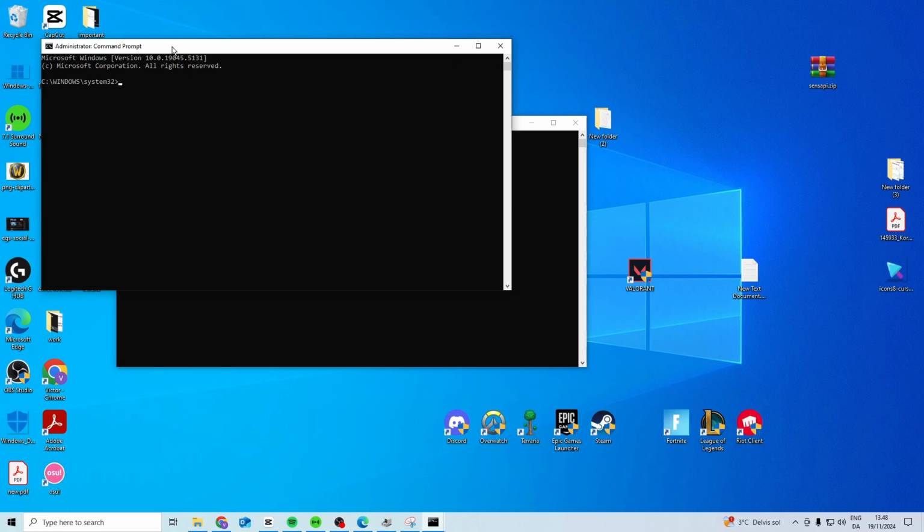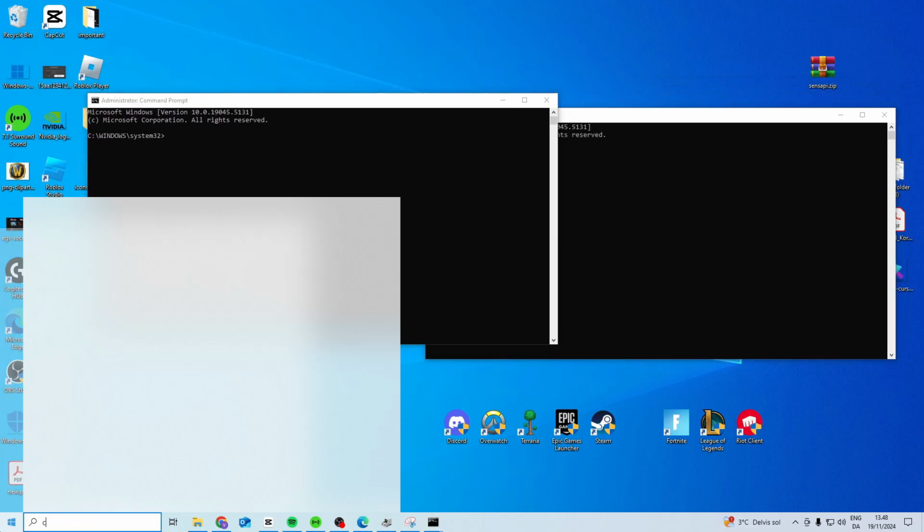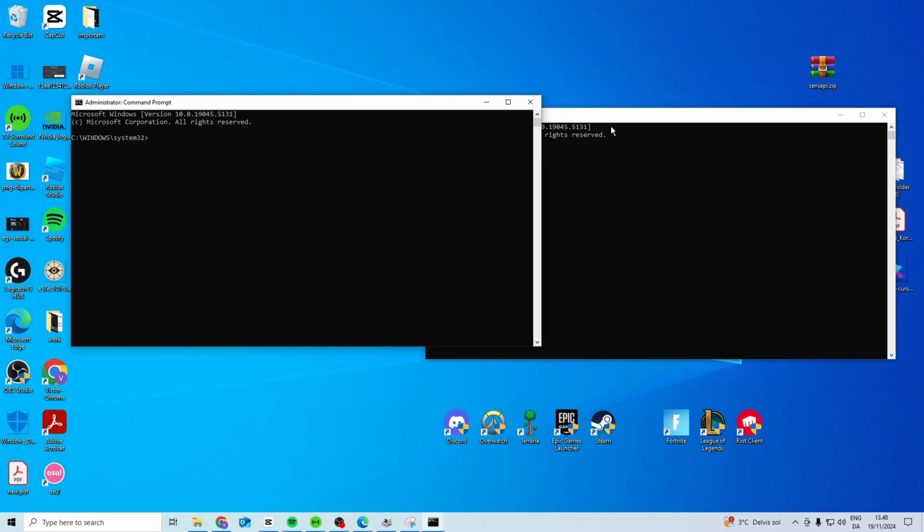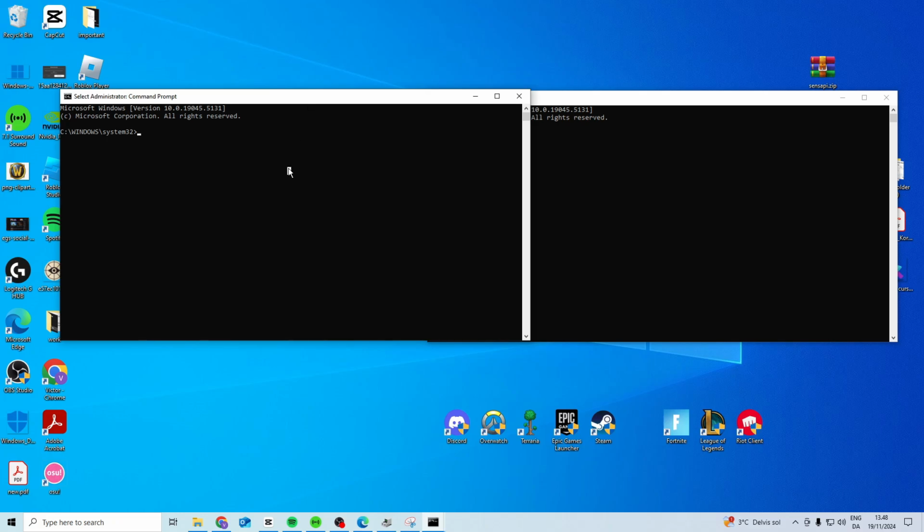Now what you want to do is open up two CMDs, and open them as an administrator. So do this twice, and once you have both here, you're going to type in the first one, sfc /scan now, and press enter. This is going to start scanning, and you can just minimize it while it's doing this.